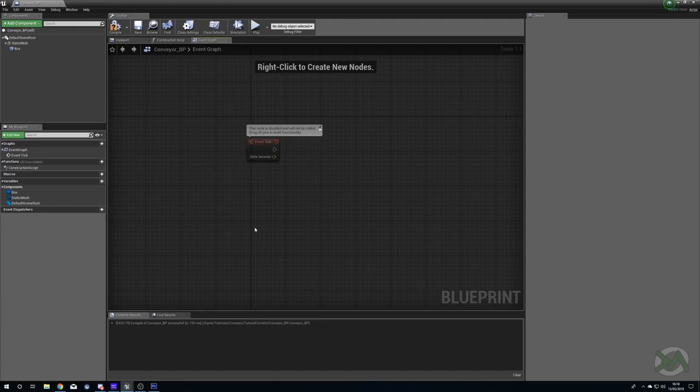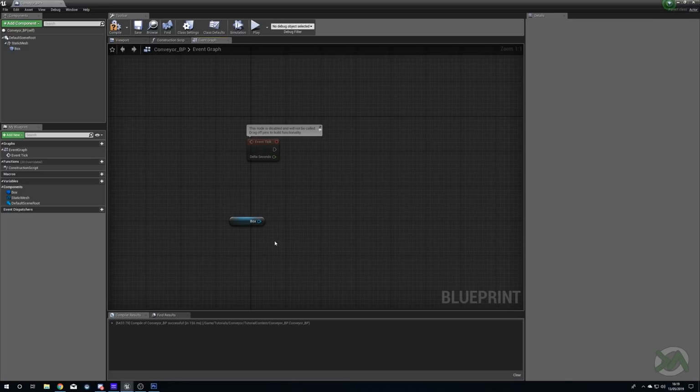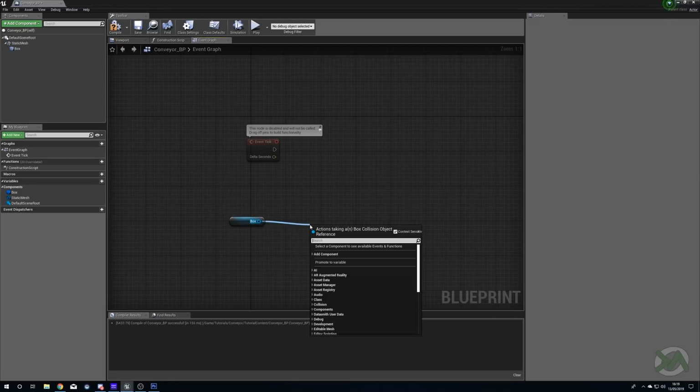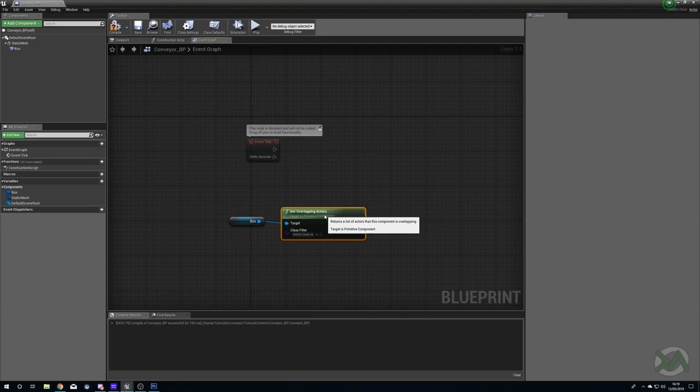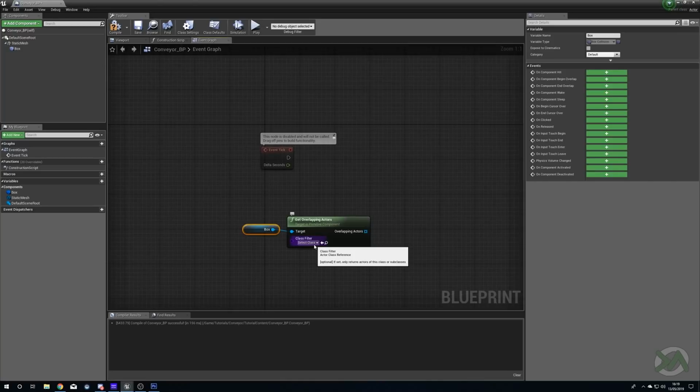So, as we've already said, we know that we are going to be using our box collision, so we'll drag this in. And we're going to be looking at anything that's currently within the box. So we'll drag off from box, and we will get overlapping actors, and this is going to give us an array. Now an array is just a list of objects. In this case, it's going to give us a list of anything that's currently overlapping with our box. We're not going to use a class filter, we're just going to leave this blank because we want to check for everything.